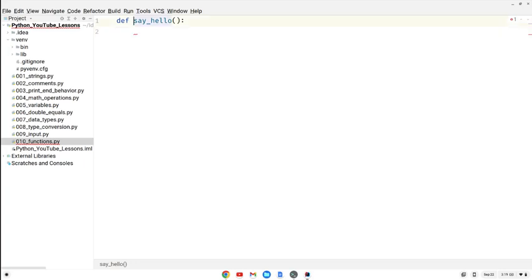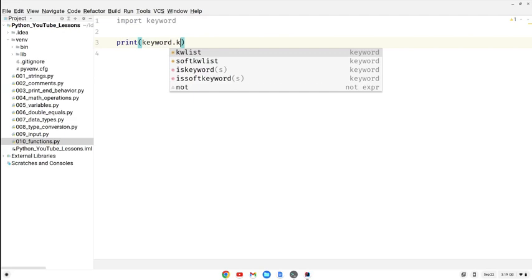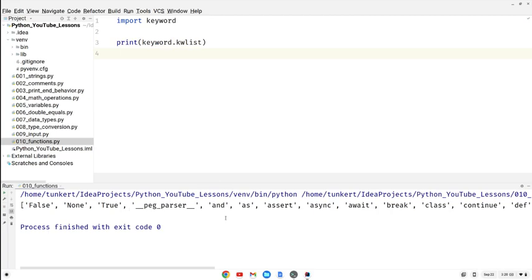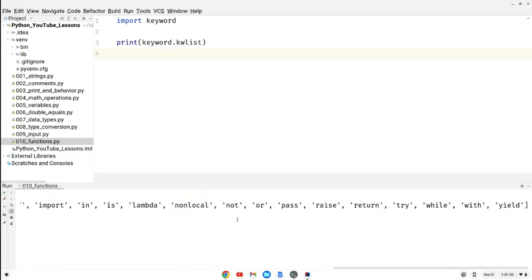And now, if you're wondering about that, let me see if I can. One thing, if you want to import, we can import a keyword module, and then we can print keyword.kwlist. Now, if we run this, we're going to get all these keywords in Python down here.